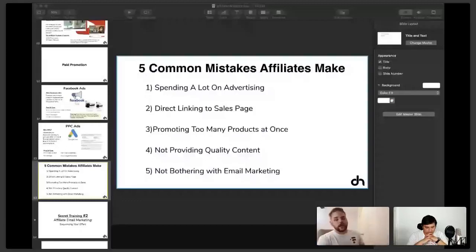Third one, promoting too many products at once. Now, this one comes with a little bit of a caveat. Now, you can promote too many products at once. I'm lying. But do not promote them at the same time. Do not try to sell somebody in one paragraph three different things, because they're going to get confused. They're not going to know what you want them to buy. Instead, sell them multiple different things over the course of a week or 2 weeks through email. And I'm going to show you about how to do that in the next slide.